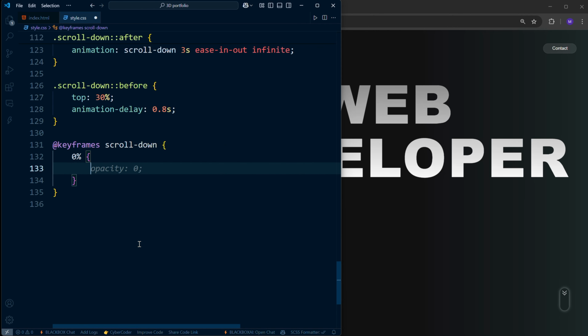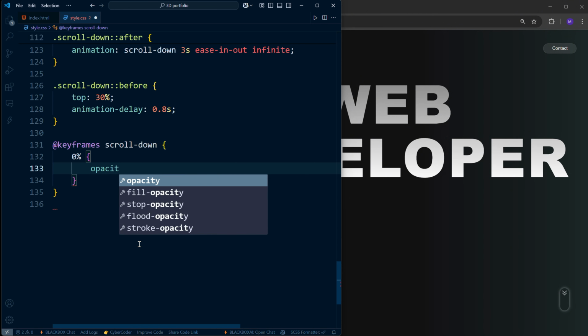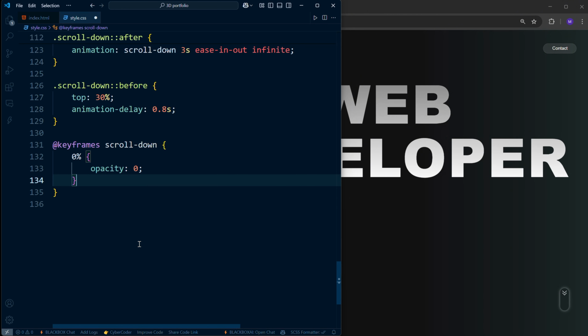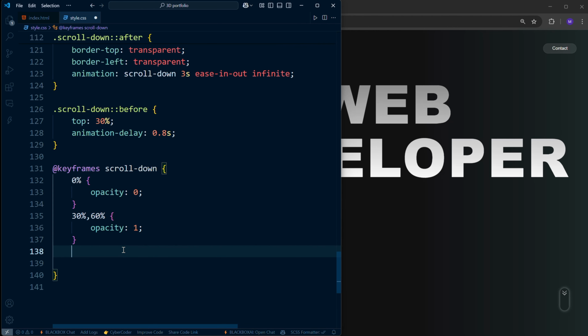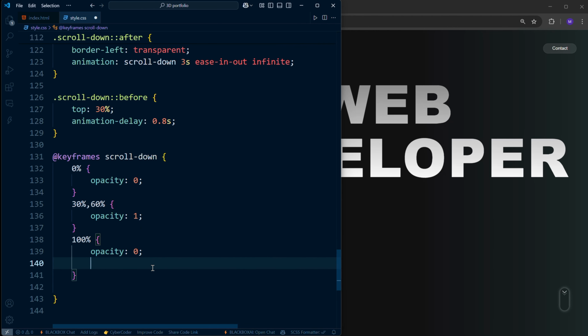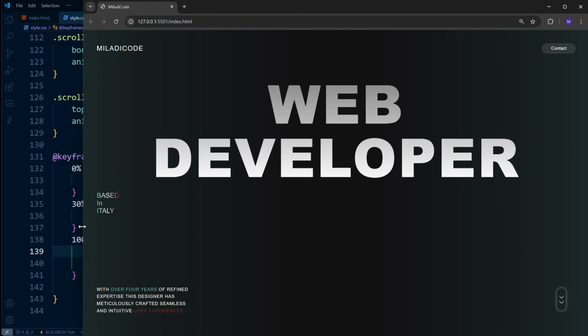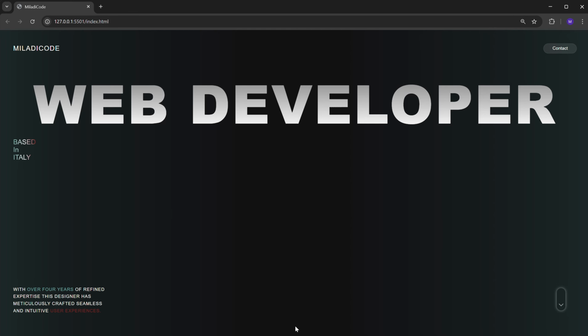At 0%, set the opacity to 0 so it starts off invisible. As the arrows move from 30 to 60% of the animation, gradually change the opacity to 1, making them visible. Finally, from 60% to 100%, fade the arrows out again, setting their top position to 90% to move them to the bottom of the element. This creates the smooth scroll effect you want. And now, everything works as expected.